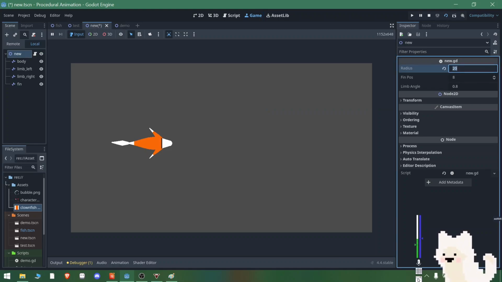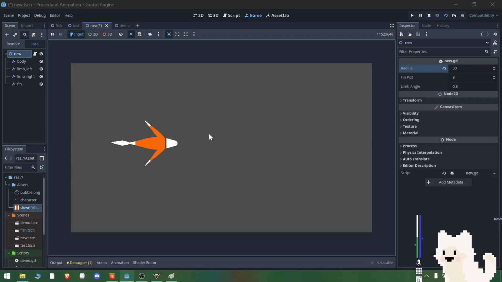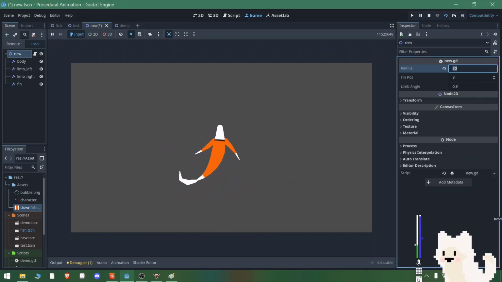So let me show you how it works. I have already shown this in the previous video. So you can see here the fish becomes much larger. You basically need to see that, right? So that's why I made it small.